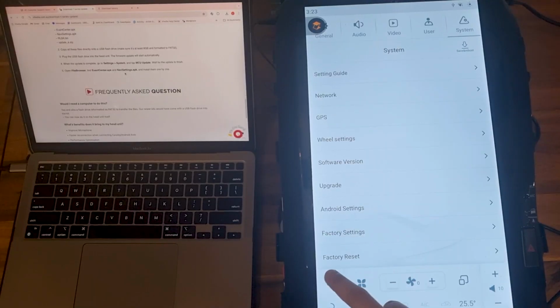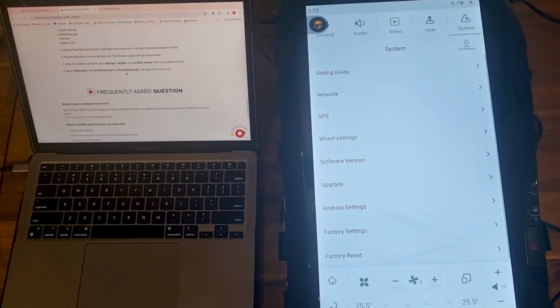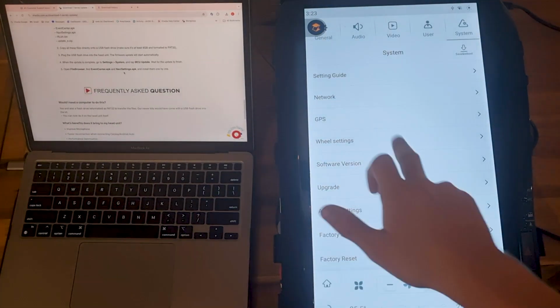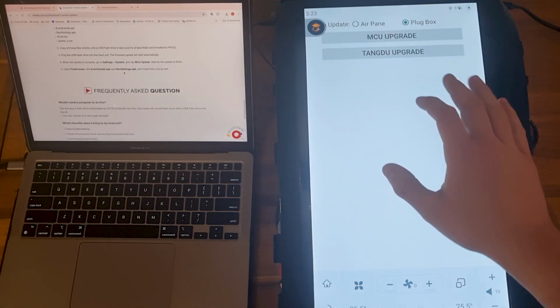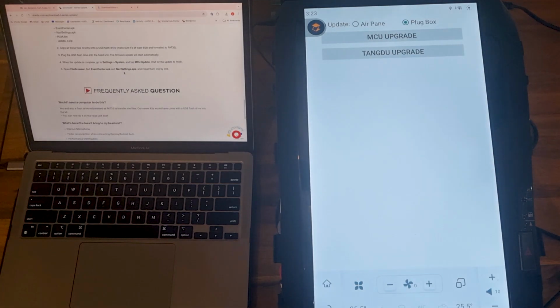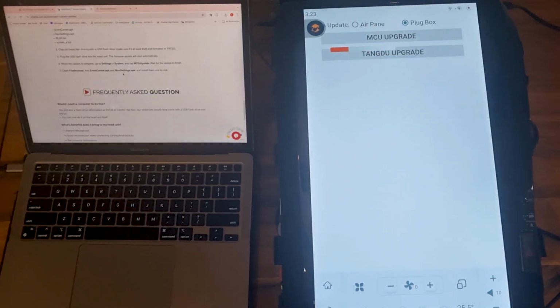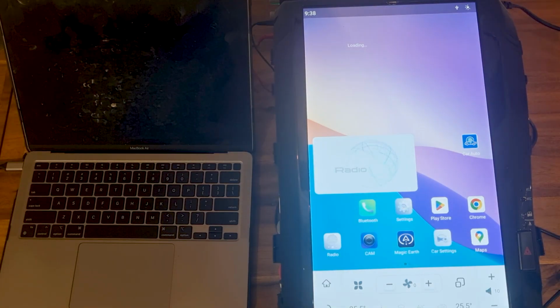Then just come into settings. From home, go to settings, and if you're in general, go to system in the top right, and then you'll see upgrade right here. Once you see this, press MCU upgrade and just let that do its thing. You'll see the red bar moving from left to right if it's working. All done. Again, because the USB is plugged in with the other files still on it, those last two updates are there.